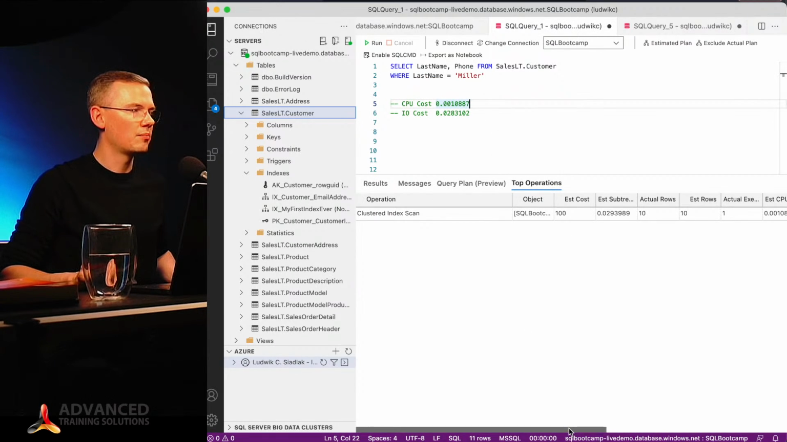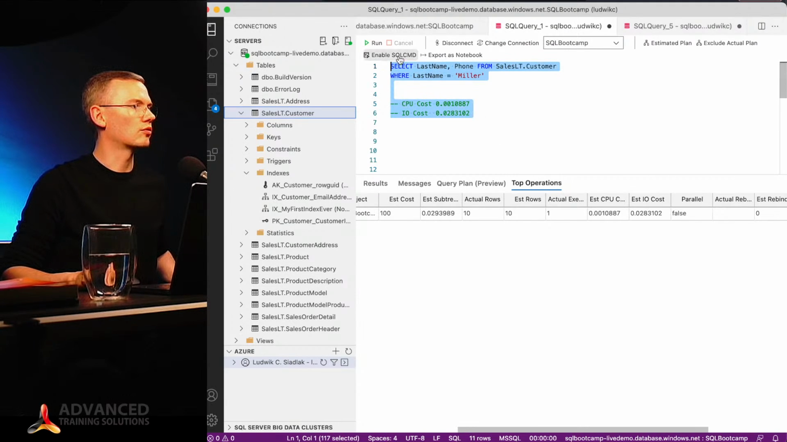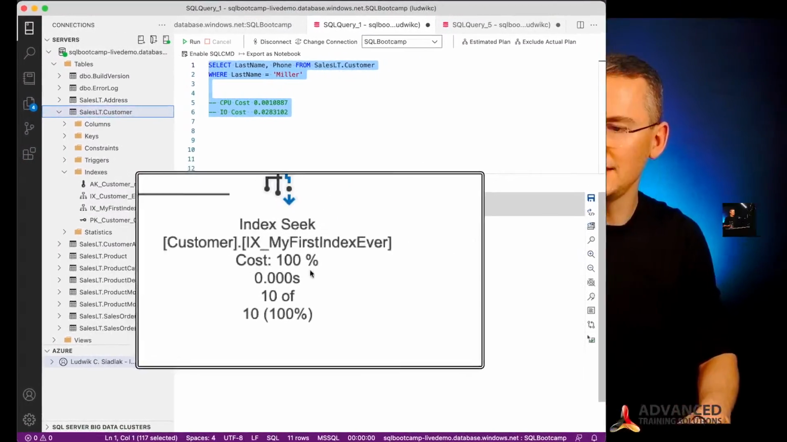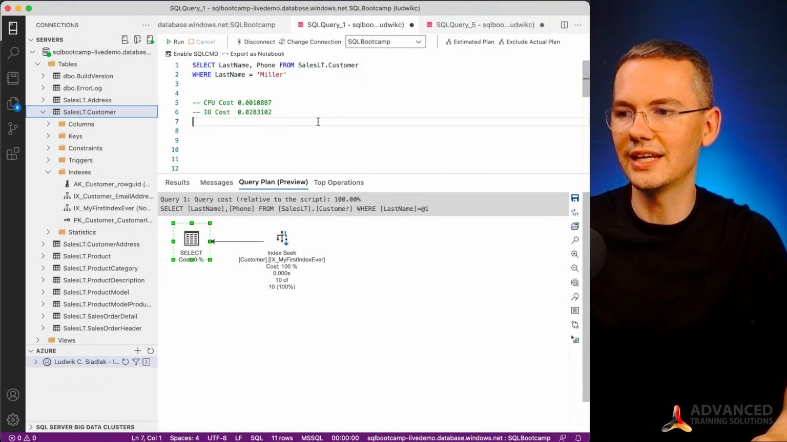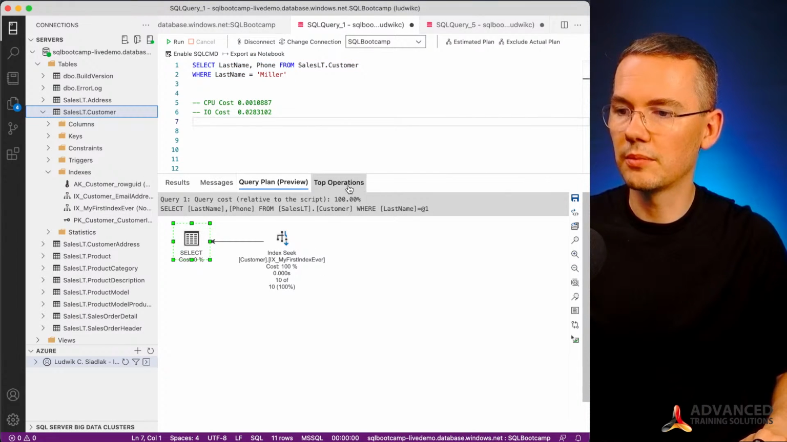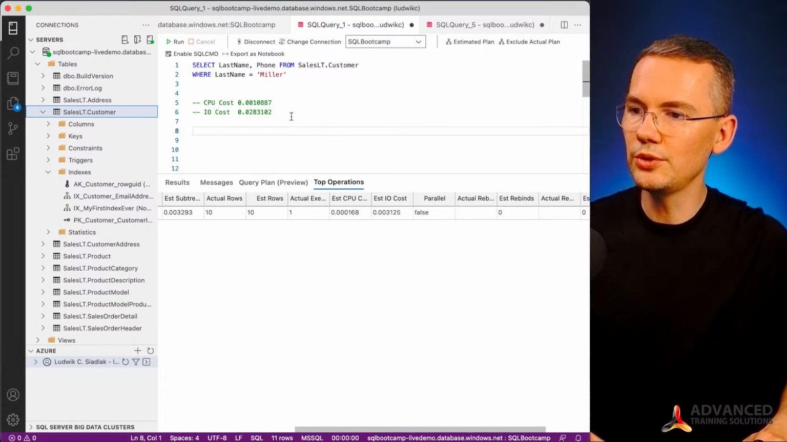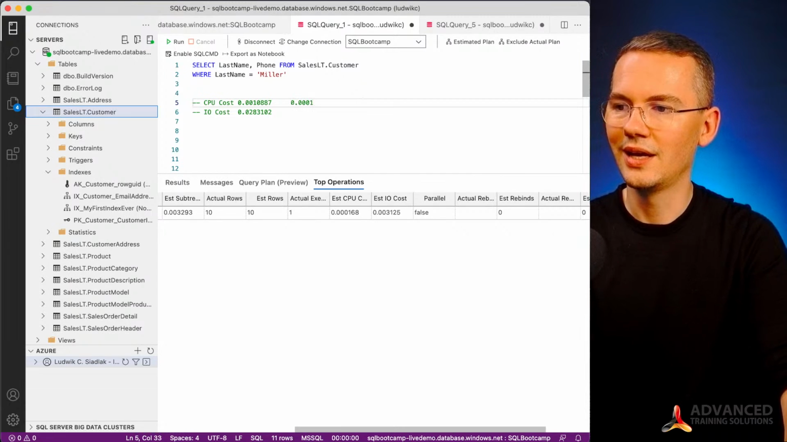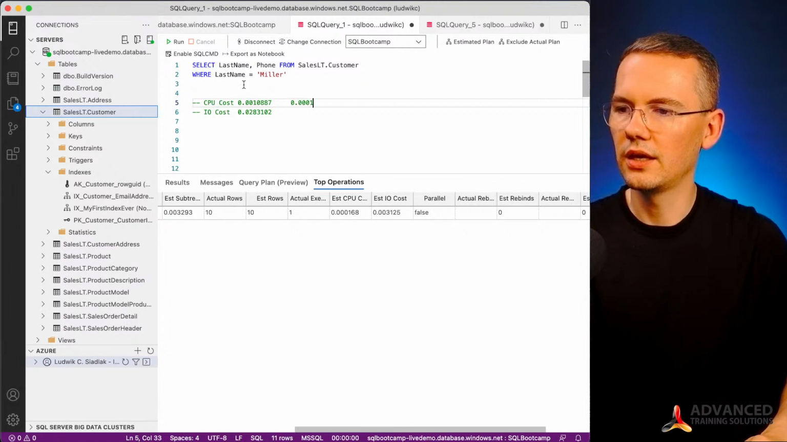So what I'll do right now, I'll run the very same query. And again, you see that my costs are 0.01 and 0.002. So I'll run this query again right now, having an index, and look what happened. I do not have the index scan anymore. I have the index seek, so I'm looking for the proper data. Now, let me take a look at my top operations and let's compare those costs. You can see that the CPU cost right now is not 0.01 anymore, it's 0.001. So it's 1/10 of the cost.